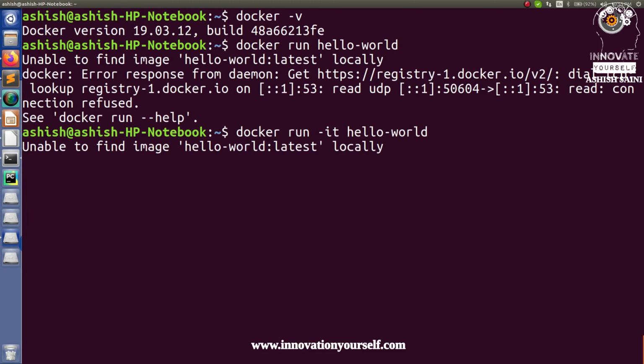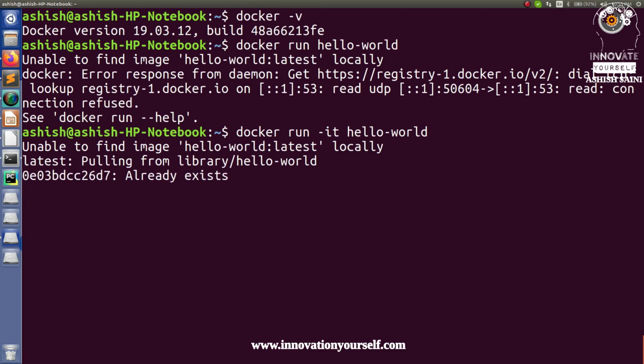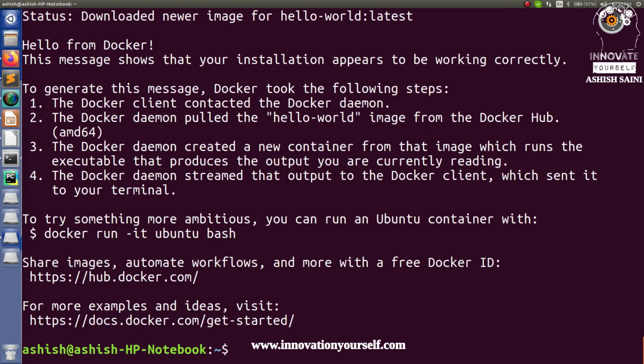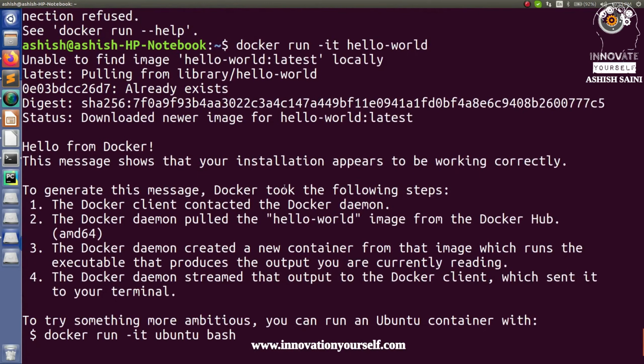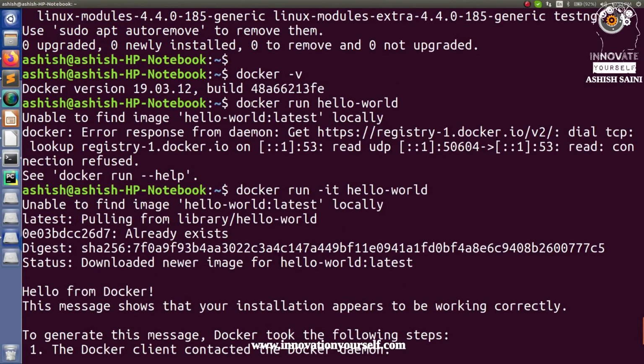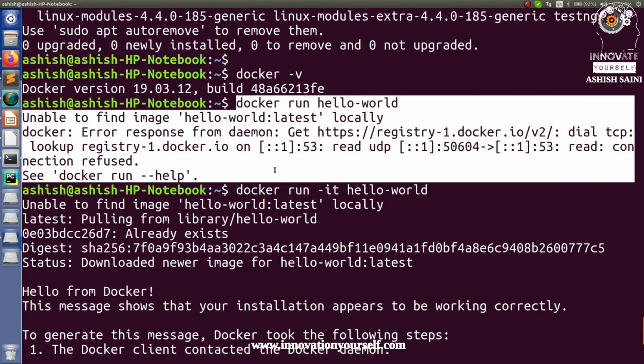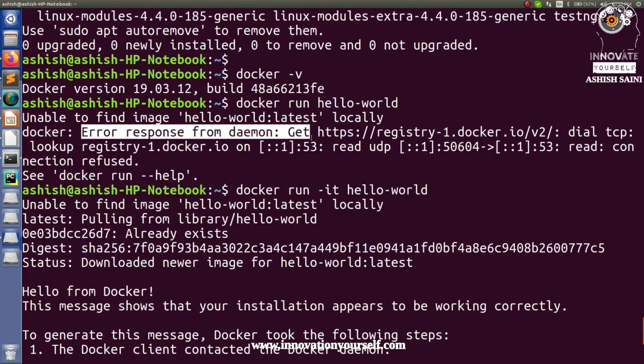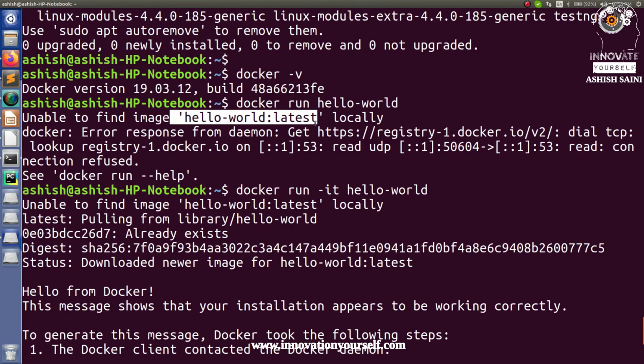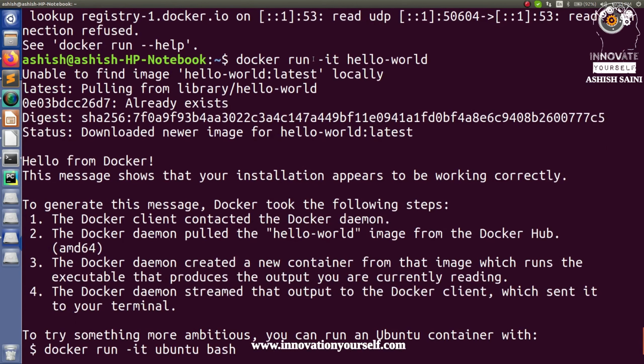Now what will happen is, if it does not find this image on your local machine, it will just download it and then run it. So can you see this now? Last time when I ran the command docker run hello world, it threw an error, and I was able to see error response from the daemon, hello world image is not found. But right now I've just mentioned this -it flag, which means if you didn't find it locally, then you have to download it from the Docker Hub. So this is what exactly you have done.